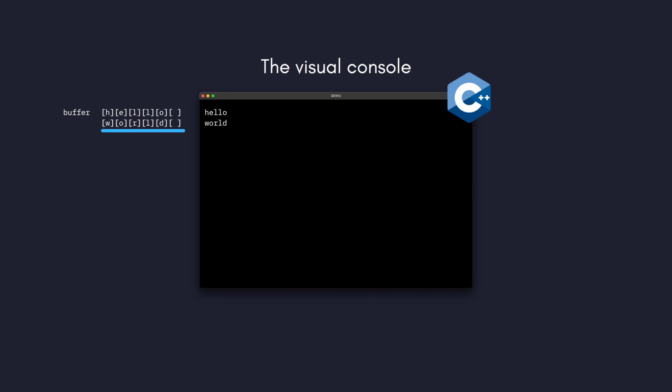Now, there's just one problem. How do we know when something's been written to the console? We don't have a file system, so we can't write a log somewhere that we can read. So what can we do instead?